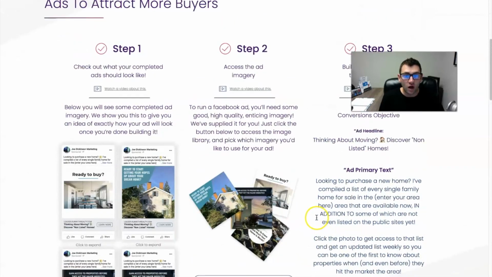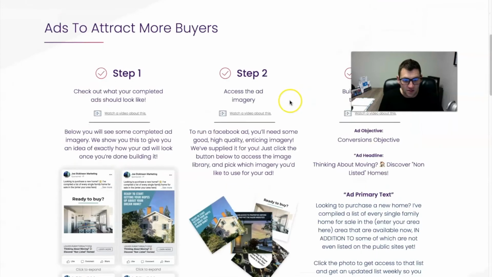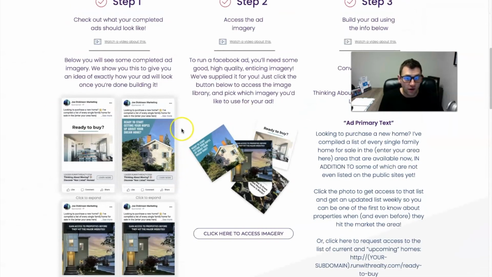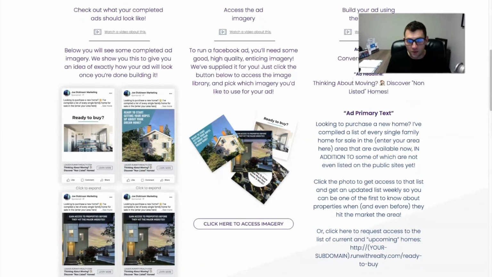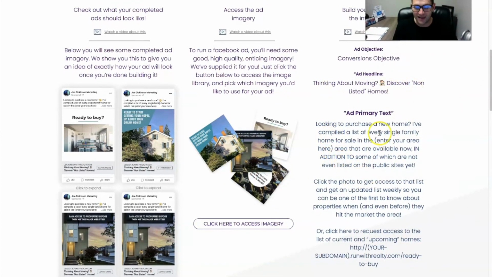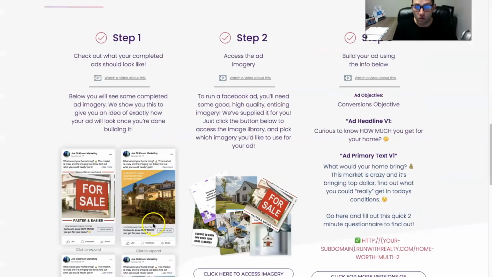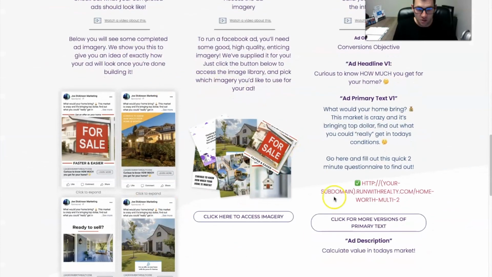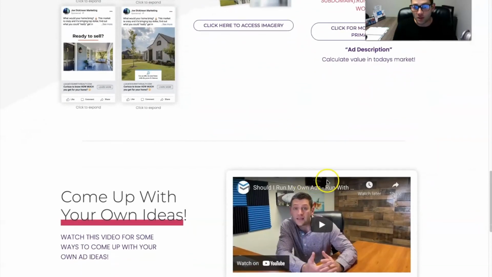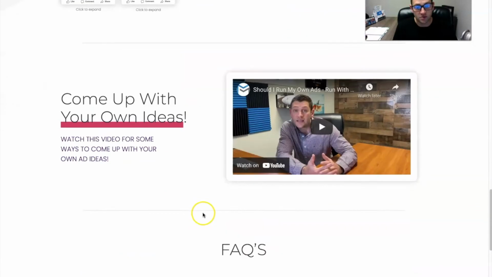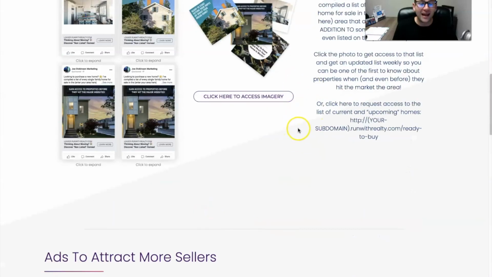And pretty much we walk you through exactly how, in this video at the top, to set up these ads in your local area. So we tell you what the ads look like. We give you the ad imagery right here, and then we give you the exact copy to put in the ads. So you guys can go ahead and actually run your own Facebook ads, just plug into this model right here, and you'll be good to go. And then there's another training video right here on whether you should run your own ads. So that's the third method.